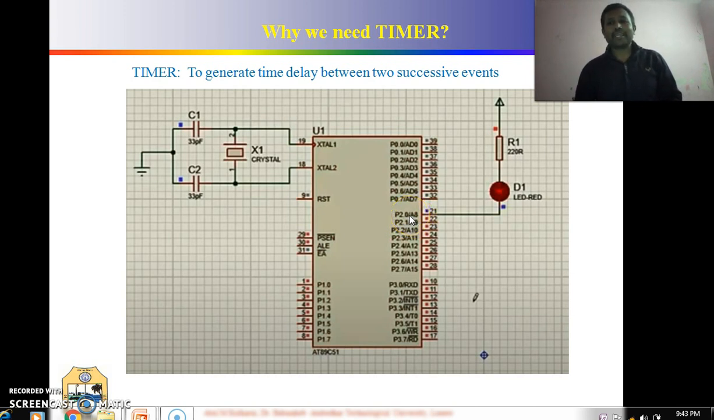Let us assume we want to blink this LED. Let us say we want to switch on this LED for 5 seconds and switch off this LED for the next 10 seconds precisely. That means we want to generate a delay between two successive events, switch on the LED and switch off the LED. Now in this case we need a timer.